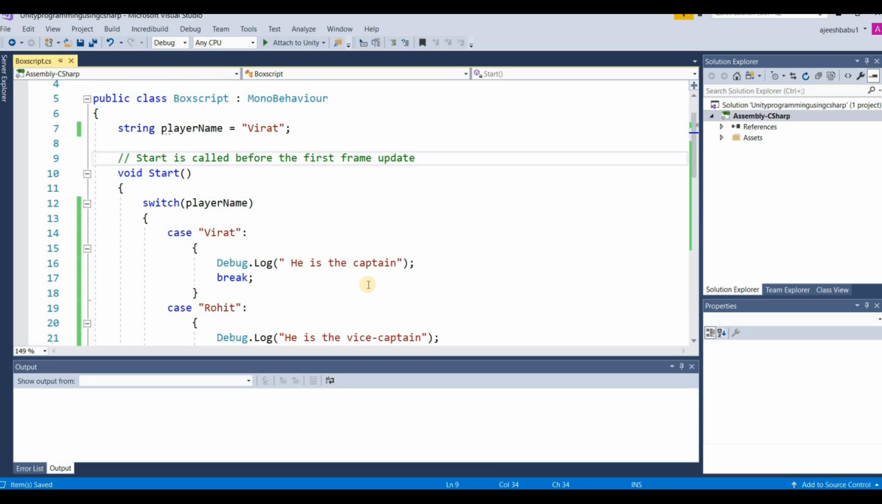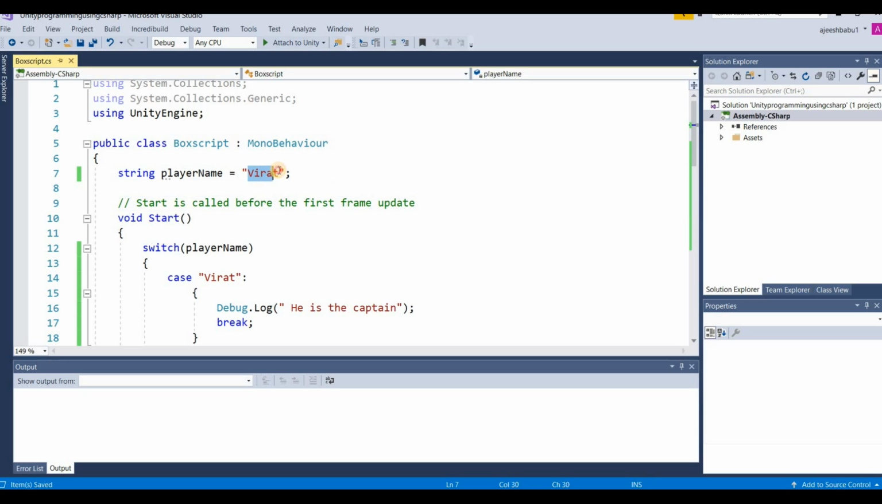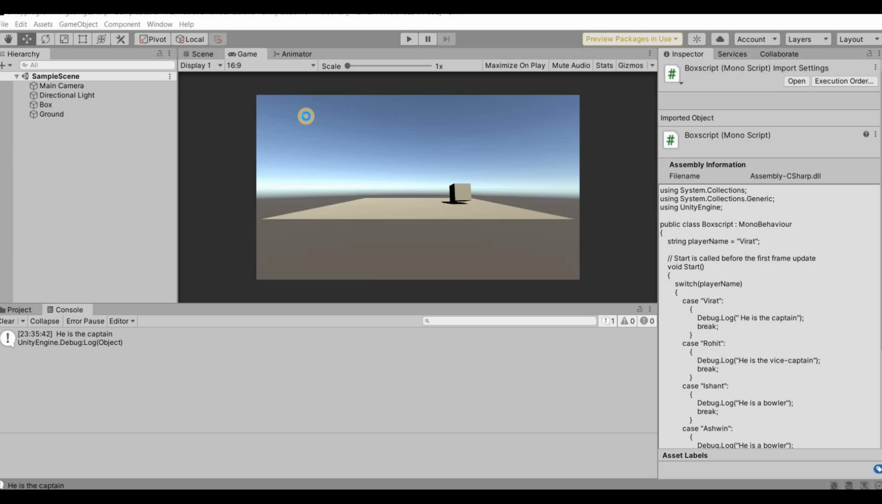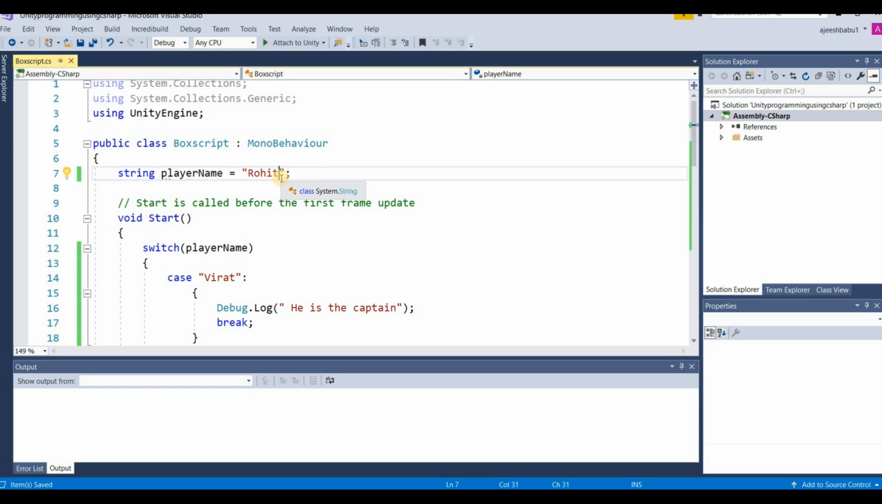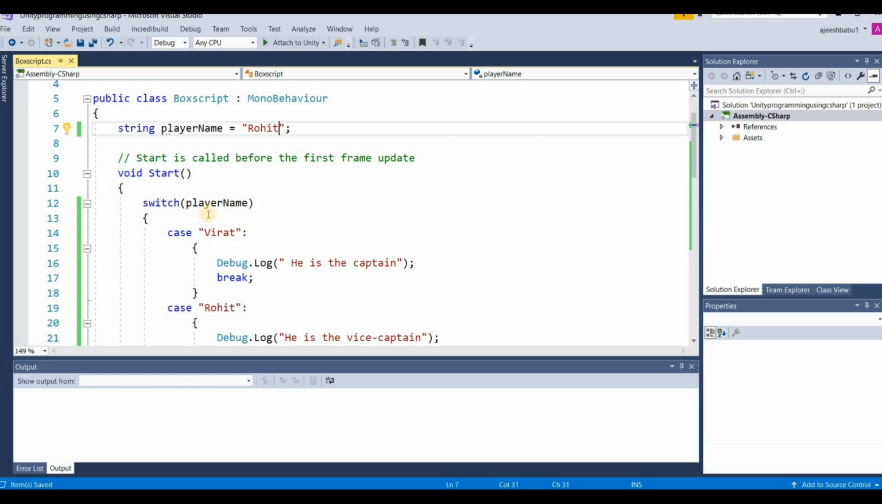Okay. So I will go for another one. Instead of Virat, I am going to give it as Rohit. Okay. Now I will execute this code, then we will see what output we are getting. I will just clear this, then after that I will play. Now you can see that I am getting the output as he is the vice captain. Okay, so I am getting this right. So here you can see that the player name is Rohit.